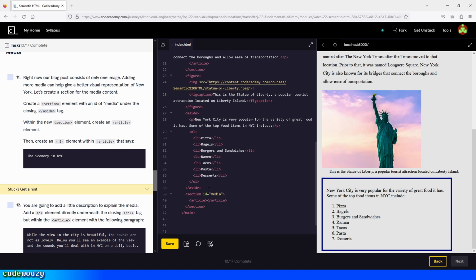And now within the article element, we are going to create an H2 element. H2, and then we need the closing tag, of course, like this. And we are going to type the scenery in NYC. There you go. The scenery in NYC. Okay, now let's click on save.